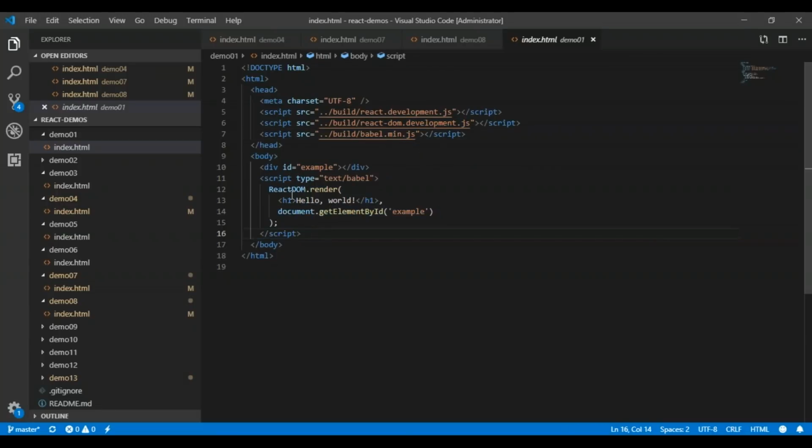In the script tag, I have called ReactDOM.render, because we want to render JSX. Please remember that you have to use script type equal to text/babel to indicate the JSX code. In JavaScript or jQuery, we use script type equal to text/javascript, but when we are working with JSX, you have to use text/babel and include babel.min.js. This is very important. And this babel.min.js is a browser version of Babel.